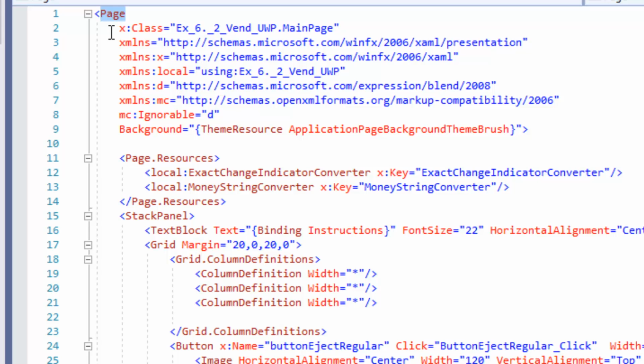All right, some differences though. Instead of the window tag, we're using page. And so instead of window resources, we're using page resources. You'll notice that because UWP does not support the string format attribute of the binding attribute, we have 2 converters instead of 1. We'll look at those in a bit.